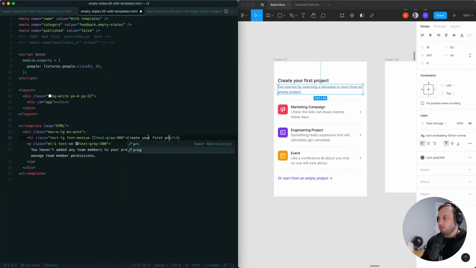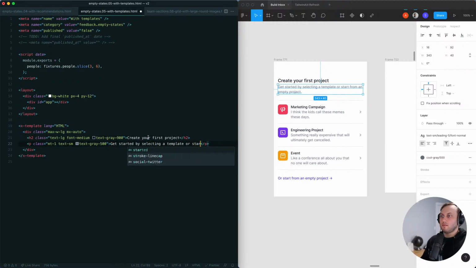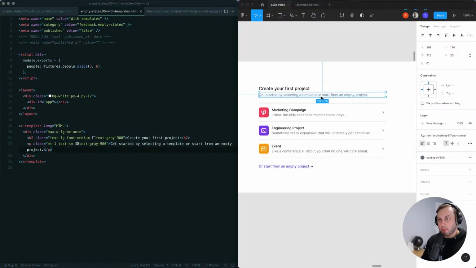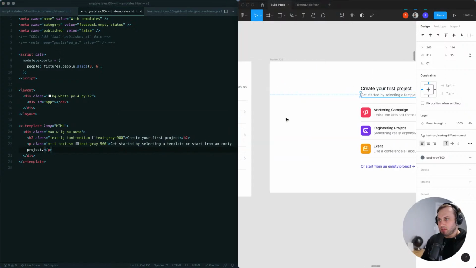Create your first project. Get started by selecting a template or start from an empty project. And what's the max width here? Maybe we'll just leave it. Yeah, it's the same, so we can actually just leave that bit.